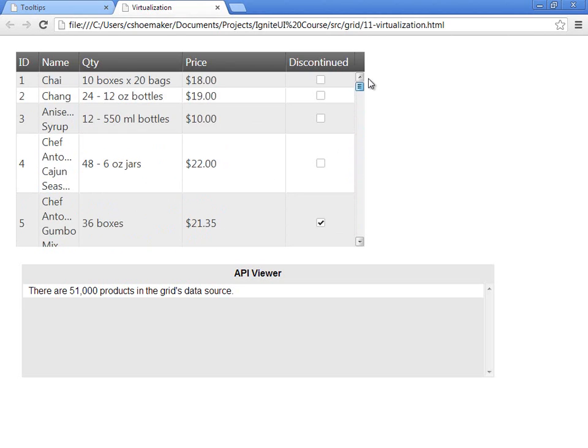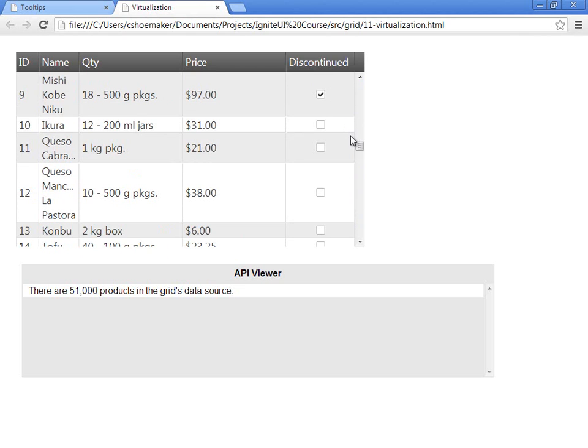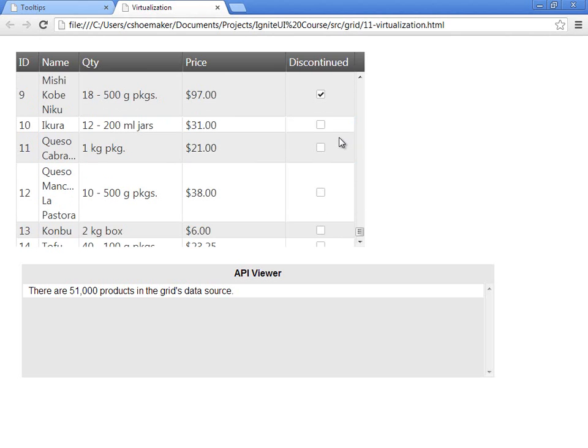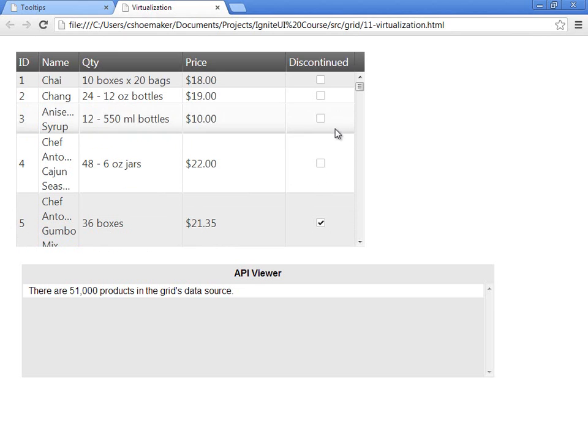So what virtualization does is give you a chance to load a lot of different records into the grid, but it still remains really responsive. The other thing I want to show you is that if I scroll with the mouse wheel, notice how quickly it goes through the records. Now, I just copied and pasted these records over and over again, so as I'm scrolling, you're not really seeing it update because it's just looking at the same data. But as I scroll through with the mouse wheel, it's actually going to very specific points within the data.